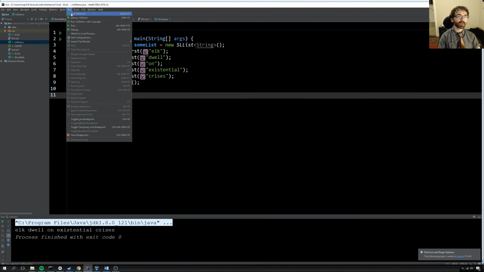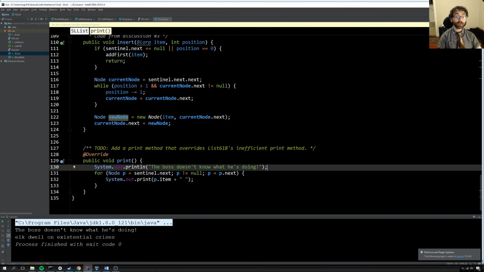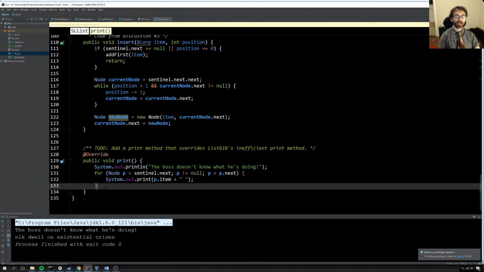And then when I go to IsADemo and I run this, we get the boss doesn't know what he's doing, elk dwell on existential crises. So in this case, we're actually using this print method, and we know it's more efficient because it's going to use each node exactly once instead of iterating over and over.